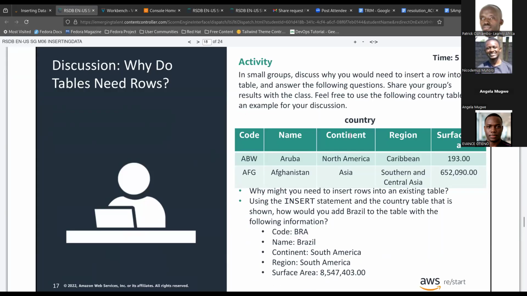So we have our table here, it's called country, and we want to use the insert statement to insert the data into this table called country, and we have this specific field. We have the code BRA, and the name Brazil, the continent South America, the region South America, and the surface area, this one. So I think someone could share a statement in the chat, an SQL code that could insert this data into this table.